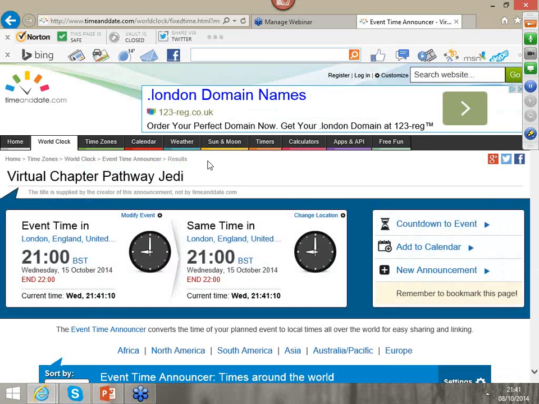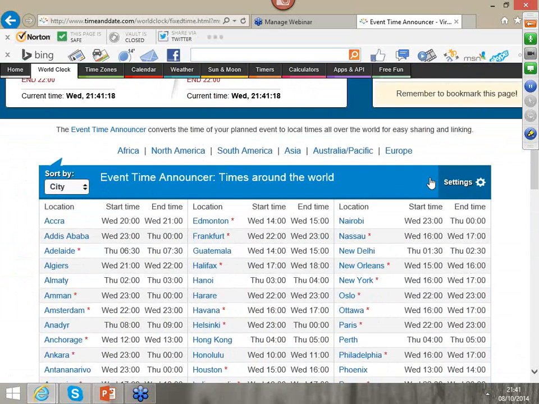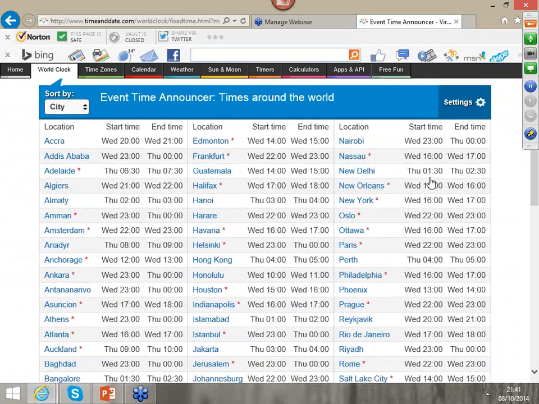What you can see here is Virtual Chapter Pathway Jedi, and you can do a countdown to the event if you want, but what it does is give you the event time right across the world.